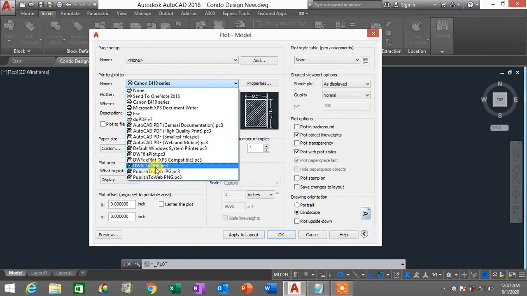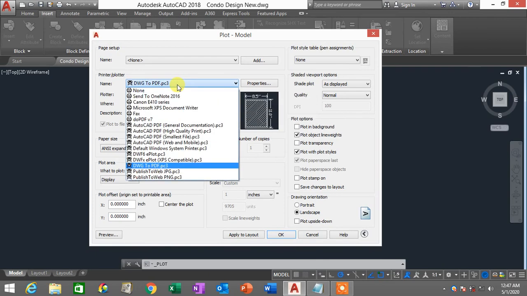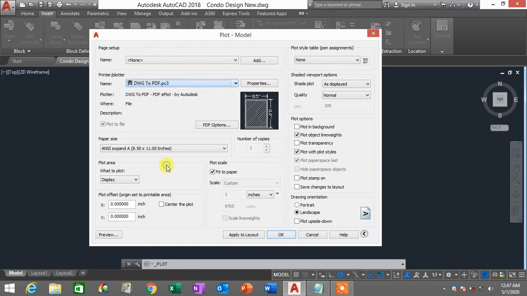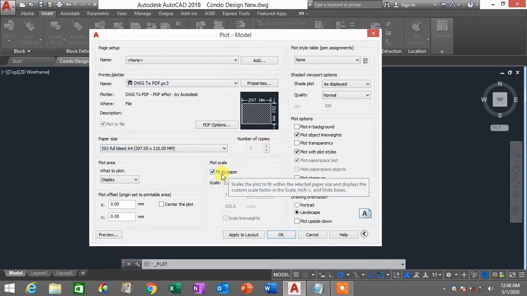Like I'm going to choose this now, DWG to PDF. Right, this is something like a virtual printer that prints my AutoCAD drawing from DWG file to PDF scan document file. So I'm going to choose this DWG to PDF virtual printer here. So I'm going to set my paper size to ISO full bleed A4 paper, but in landscape orientation. So ISO full bleed A4 297 x 210 mm. So I'm going to choose this kind of paper and fit paper off.